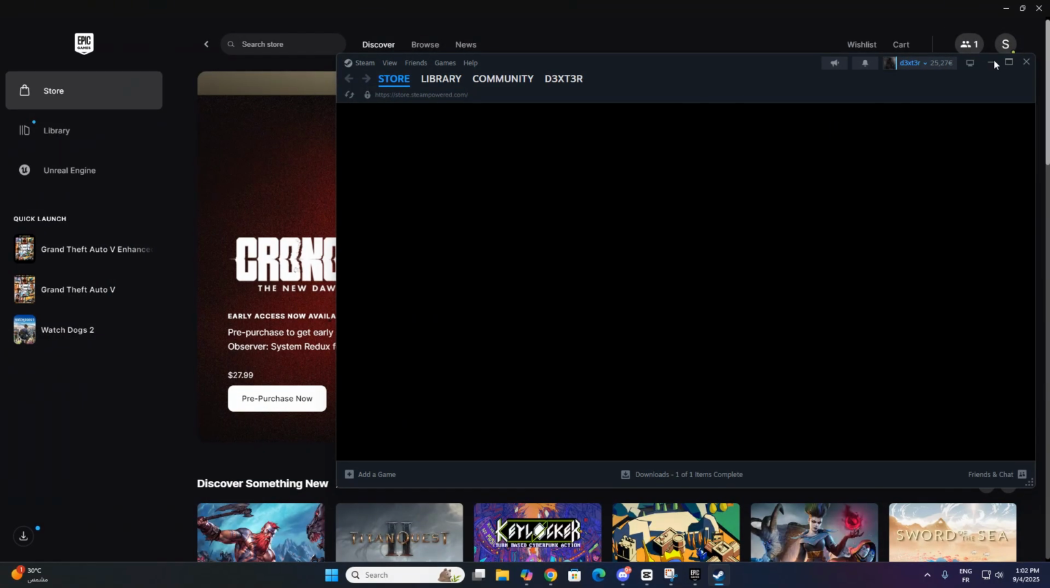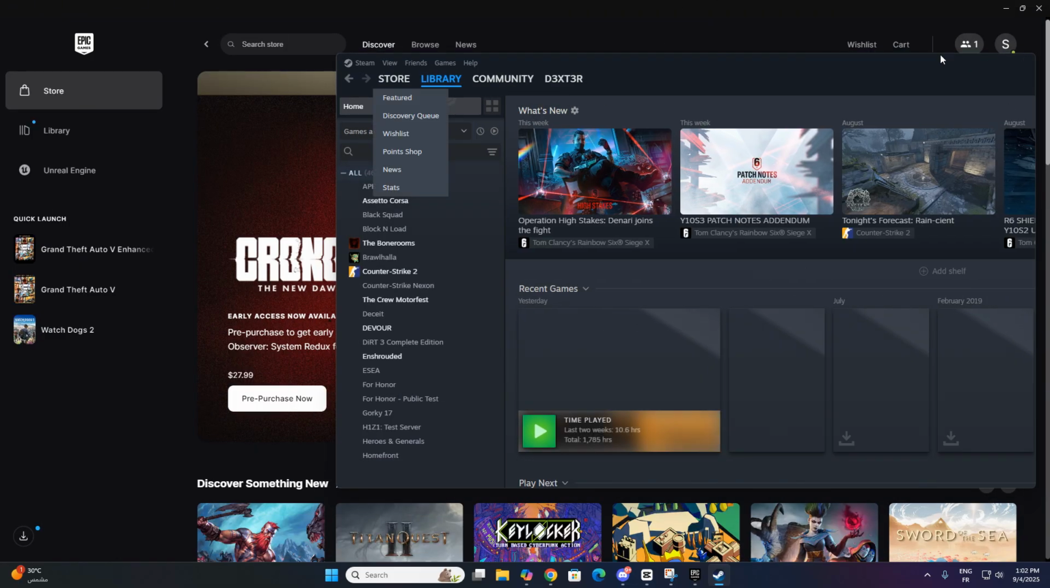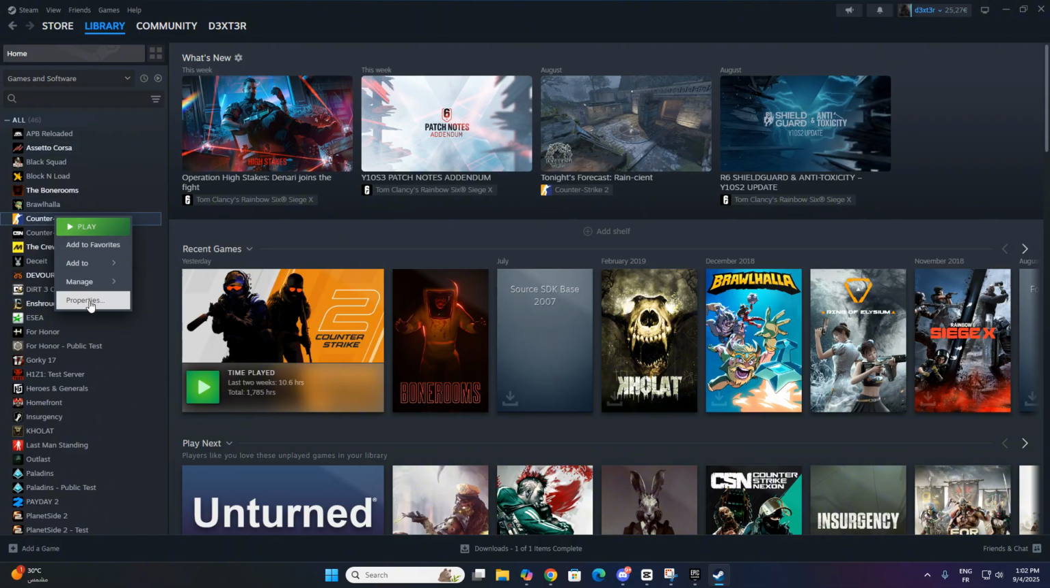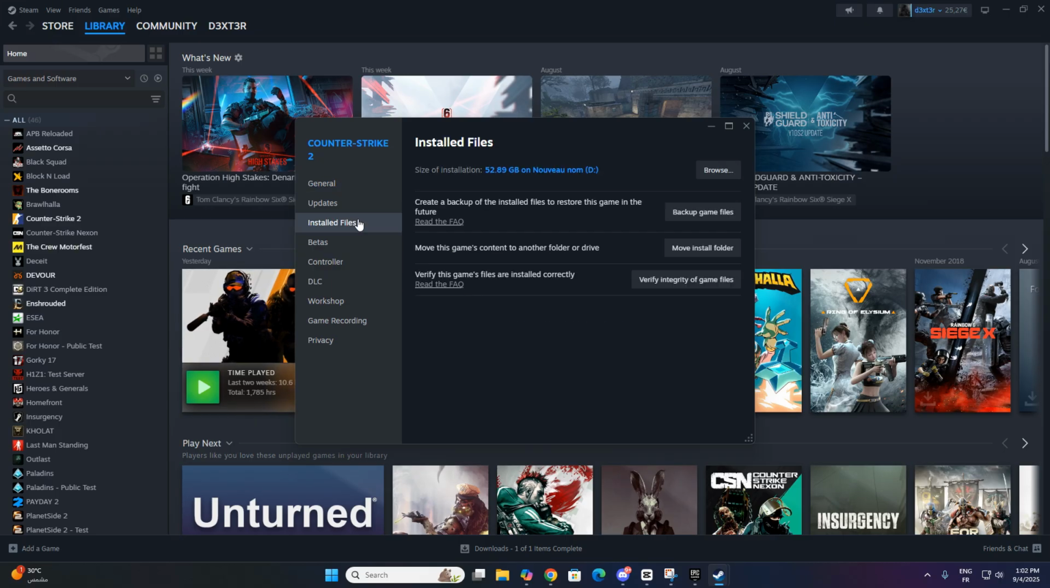If that doesn't work, the issue may be caused by corrupted game files. The good news is you can fix this without reinstalling right away. On Steam, open your library, right-click on GTA 5, select Properties, then go to Installed Files and click Verify Integrity of Game Files.